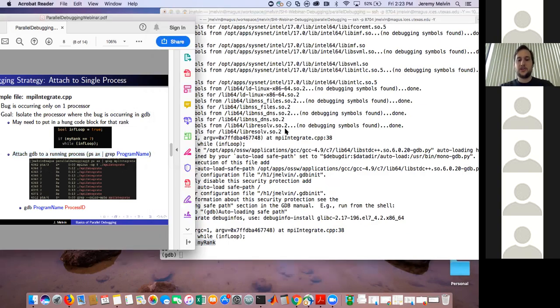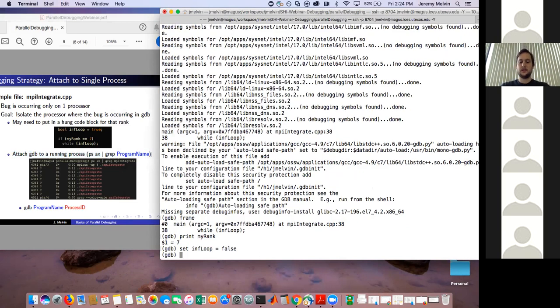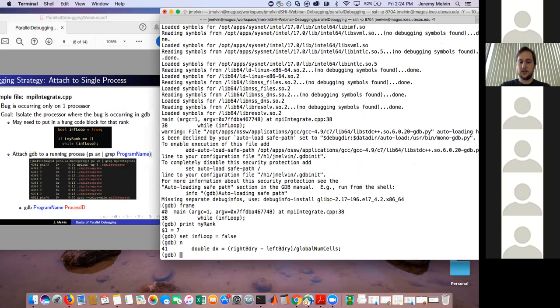So now I've attached GDB to this process. I'm stuck at this infinite loop point. Now I want to go ahead and exit the infinite loop. So I use the GDB command set, and I set infinite loop to false. And now when I tell it next, it's able to successfully move out of that loop because I've reset the variable that was causing it to be stuck in that infinite loop to something that will allow it to exit. So now I have complete control over process 7 outside of the infinite loop, and I can go ahead and proceed and figure out what's causing the problem.